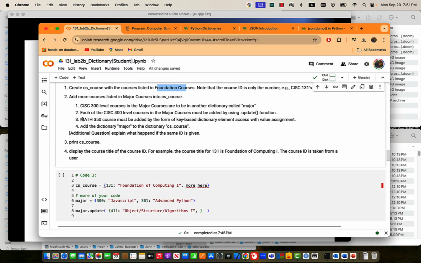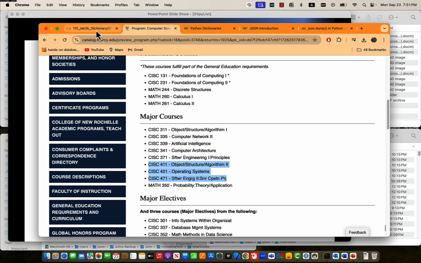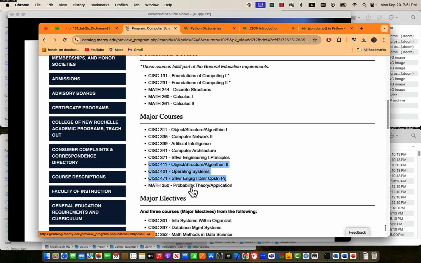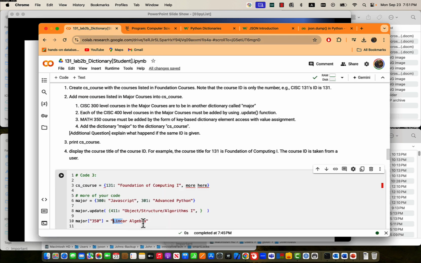And then finally, the math 350 course must be added in the form of key-based dictionary element access. So 350 here can be added. For example, major 350, that'll be linear algebra? No, probability theory and application. So here, probability theory and application, you can do that.